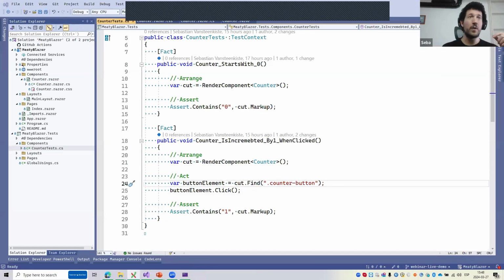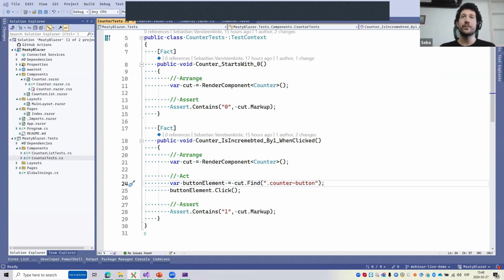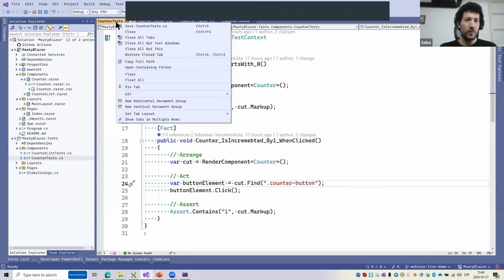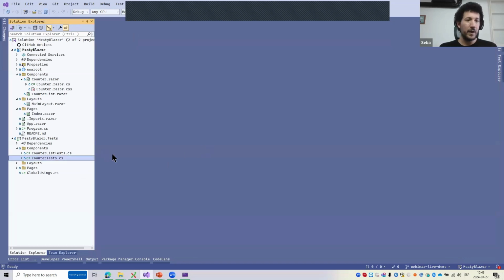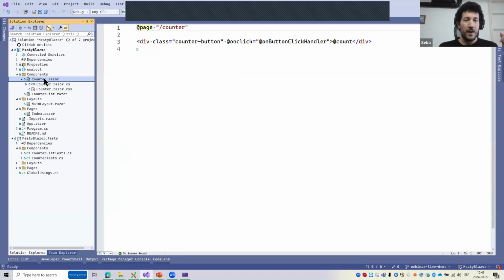Can we keep going? We can add something more. Let's say that we wanted to use this counter component somewhere, and we're not just going to put a single counter component in our index page. Let's say we want a list of counters. All right. So what we are going to look at now, there are also unit tests for the counter list. I left them as an exercise for you to look up.